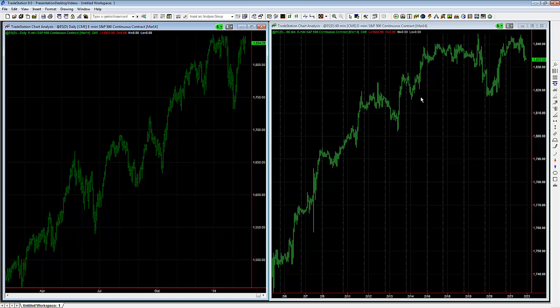What's really interesting about this is that it introduces you to fractals, because you look at these and you say, well, they still look the same. That's because of the nature of fractals and why fractals are important. So that's how you create these charts or these windows within a workspace.